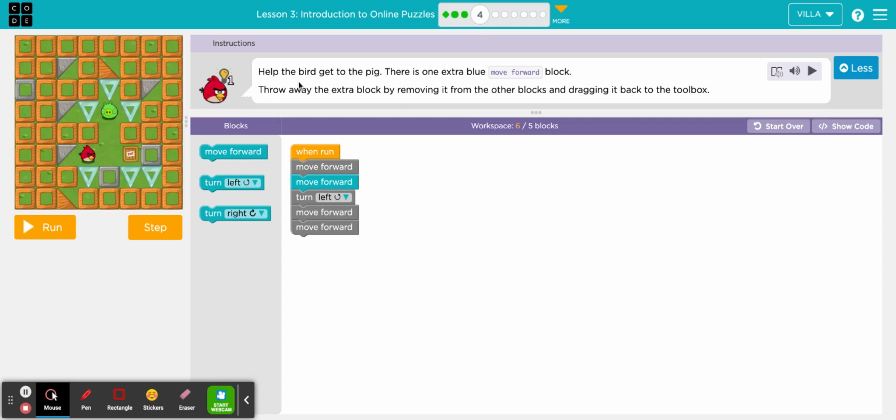The directions here say help the bird get to the pig. There is 1 extra blue move forward block. Throw away the extra block by removing it from the other blocks and dragging it back into the toolbox. So the computer here says that this puzzle only requires 5 blocks, but we have 6. The directions also tell us that there is an extra blue one, which means all of these blocks are perfectly okay except for the blue one. We need to get it out of there.